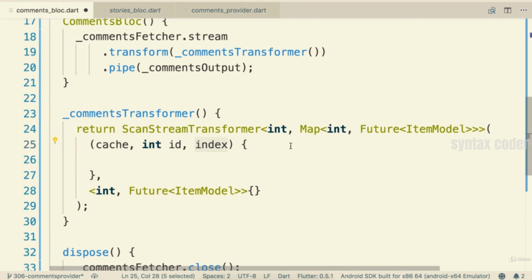Now again, we don't really care about the index. We might use it again just to print out the index and verify how many times the scan stream transformer is getting called, because again, we don't want to accidentally overfetch or anything like that. So in general, don't really need to worry about index, at least for this application.